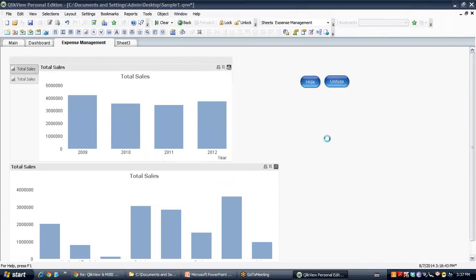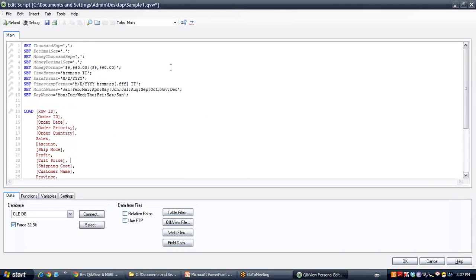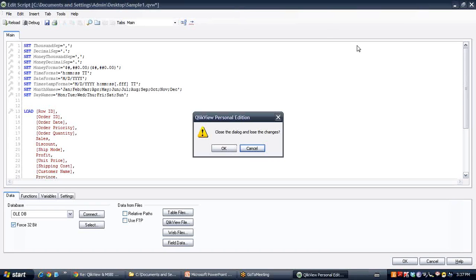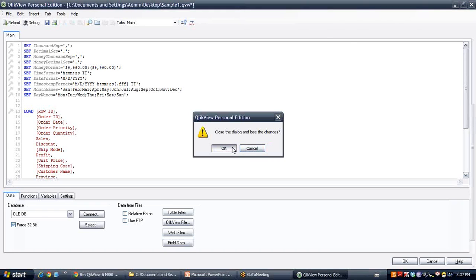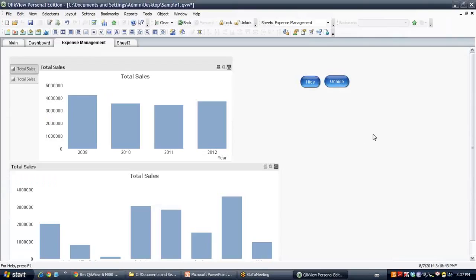So a different set of variable again. Here is a quick example of variable which is used from within the script editor. So one is a set and another is a let. So set basically sets a variable and let evaluates a variable. So that's the difference, and we will look into it in detail as and when we learn more about the scripting part of it.